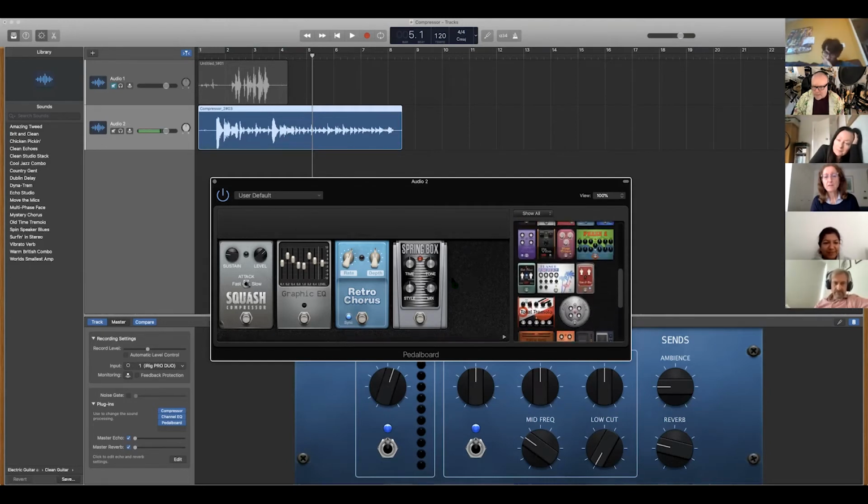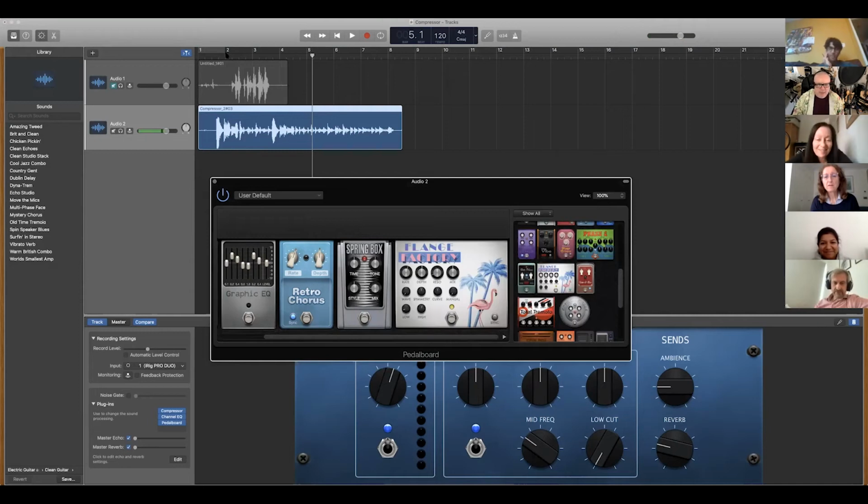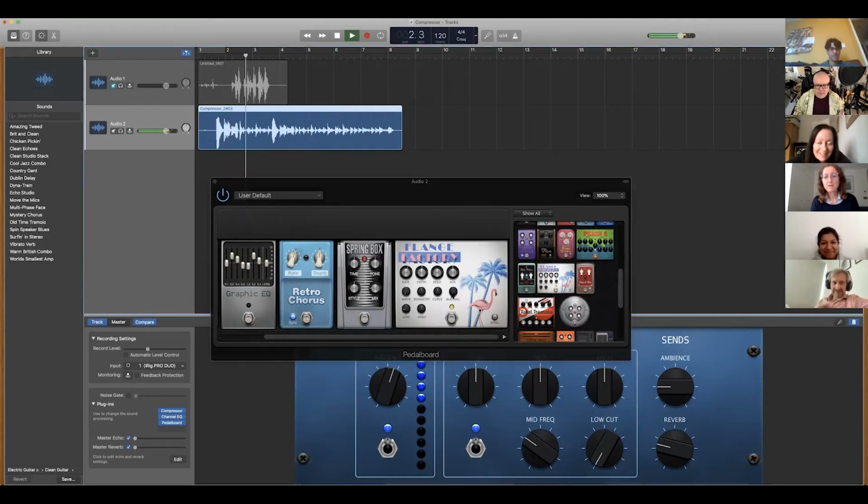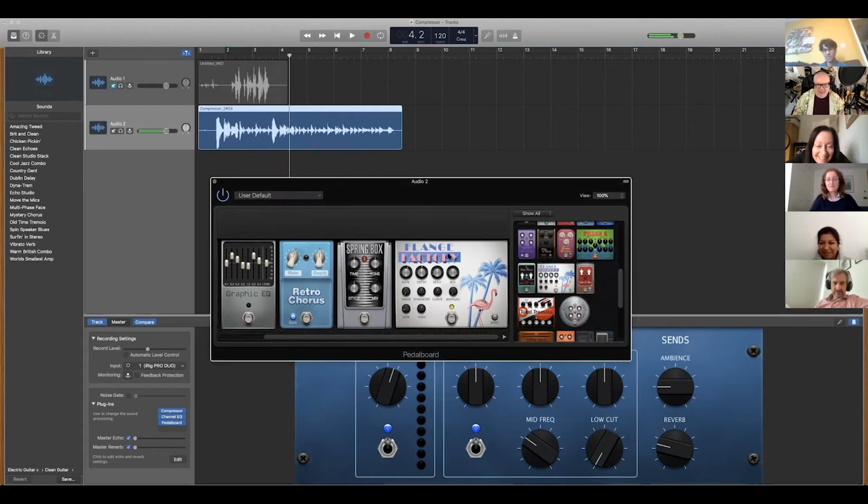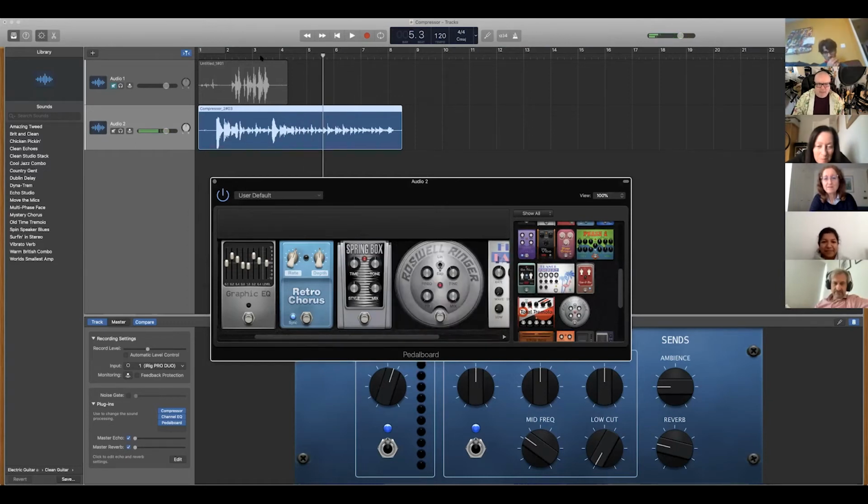You've got all these effects. Make it totally spaced out. Oh my goodness, I've got some flange, sort of psychedelic kind. You could go crazy, you know. You could go mad with effects.